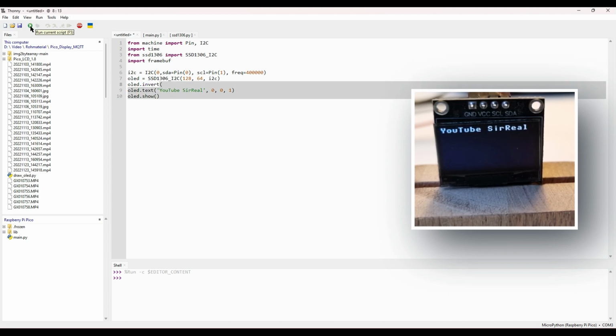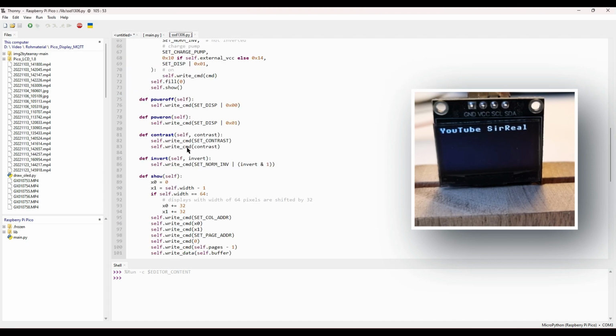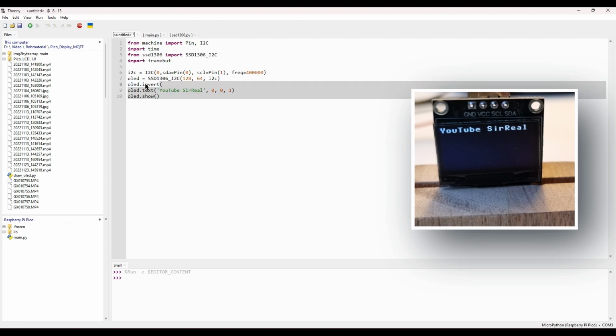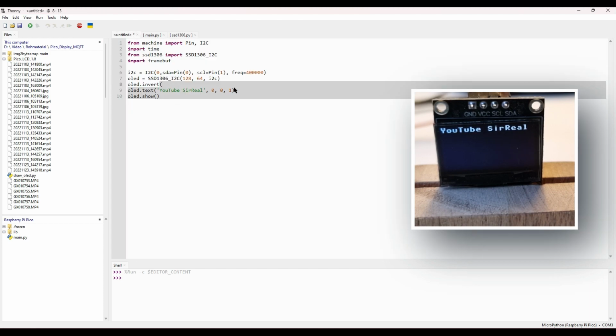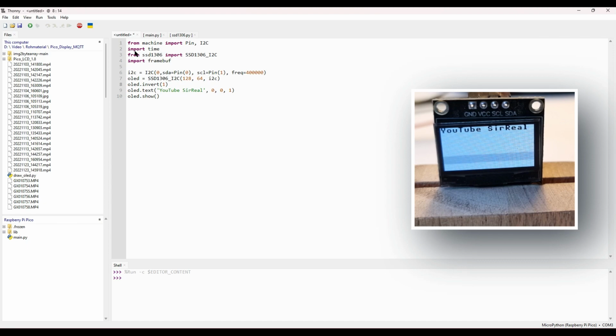There's another method, and this is the invert option, which means you can invert the display. The fill comes from the Framebuffer library, and the invert is something which is defined here in our SSD1306 library. So let's use the invert function, and we set it to 0 first. If you say 0, nothing happens, but if you invert it to 1, you see that it's working, so the display gets white, but you can still work with the same color coding.